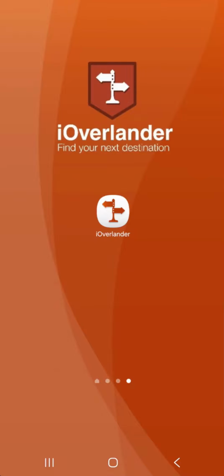Hey everyone, in this short video I'm going to show you how offline maps work in the iOverlander app. This is a premium feature, so if you need offline maps, you will have to subscribe. There is a link to the video explaining subscriptions below.